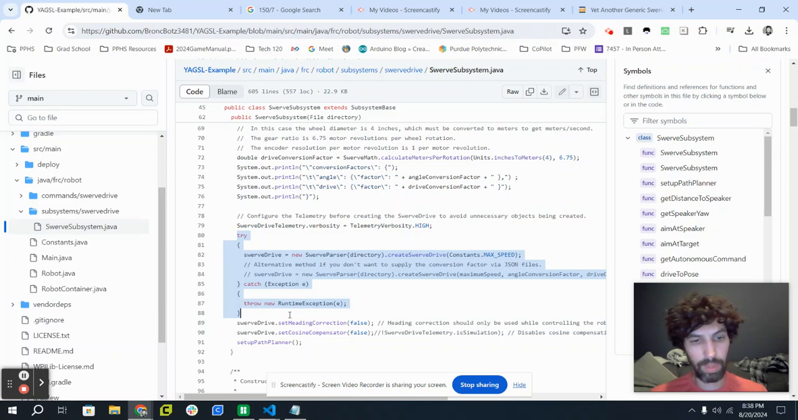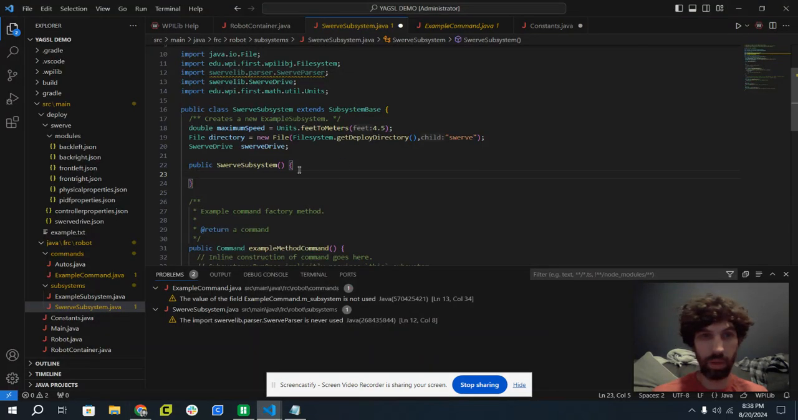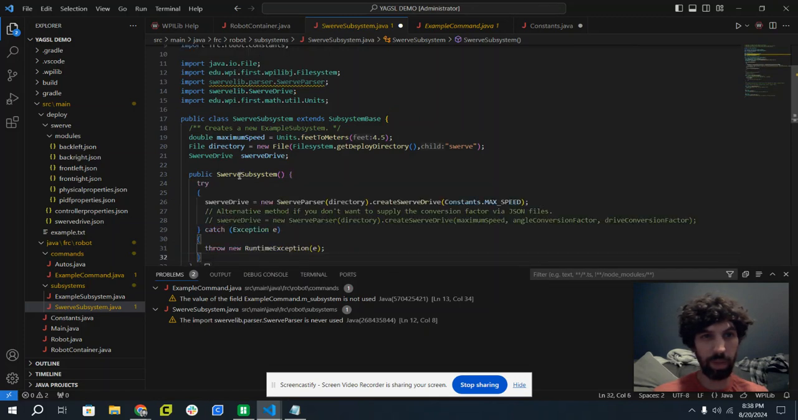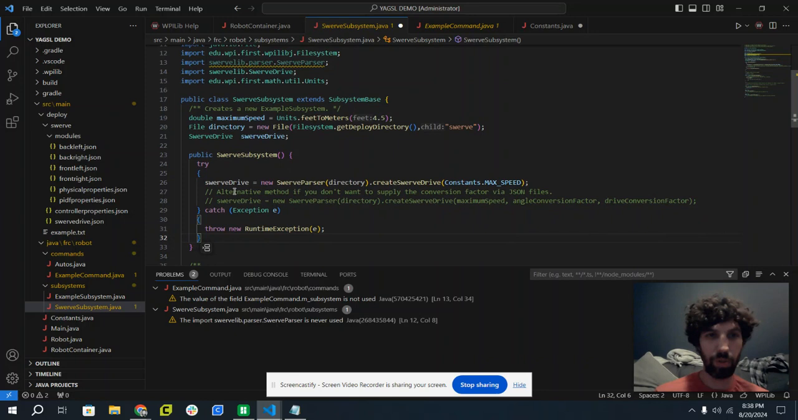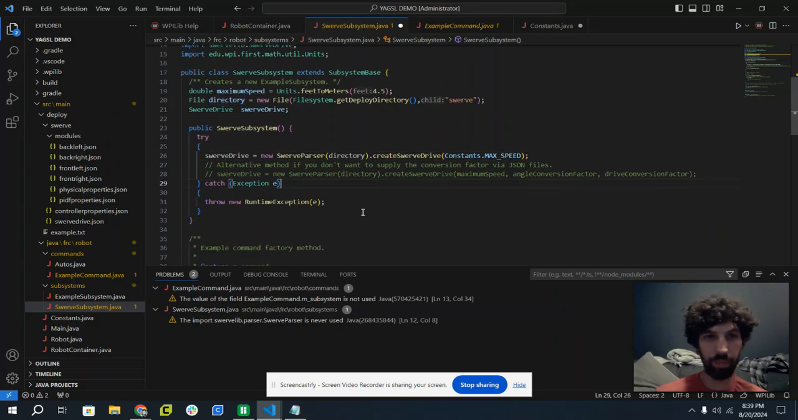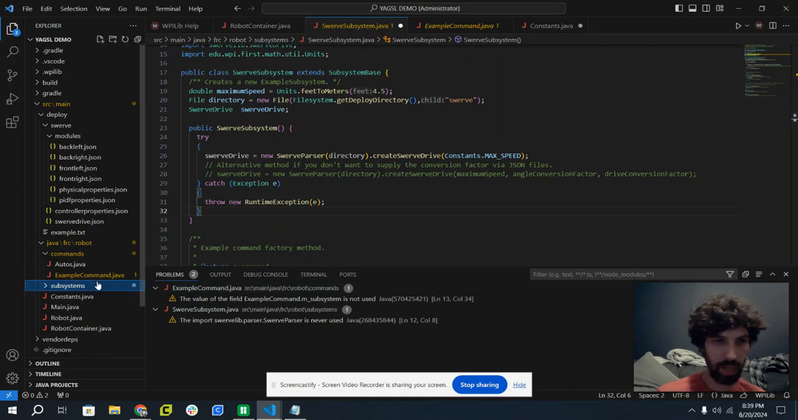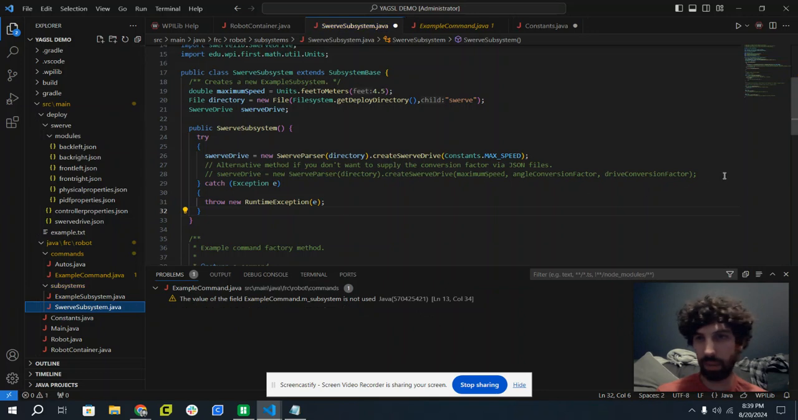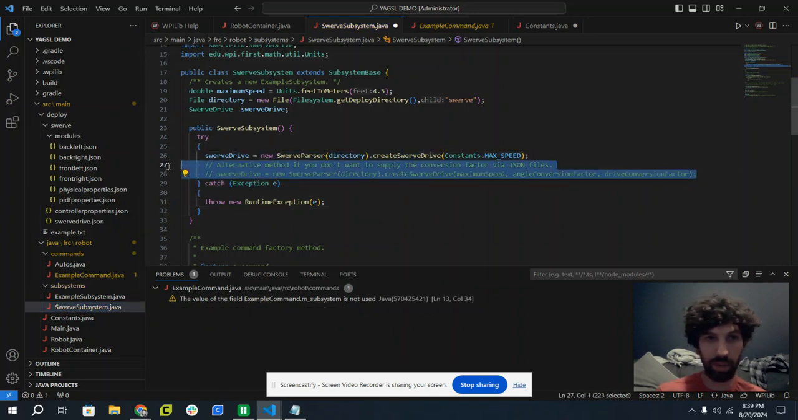I'm going to go ahead and copy this code. I'm going to paste it here within the SwerveSubsystem space. So I tried now to create a swerve drive, which matches my name up here. That's good. Using the new swerve parser. I'm using directory, which is referenced right there. And as far as I can tell, it's okay with that. I'm going to get rid of these lines that aren't really necessary.